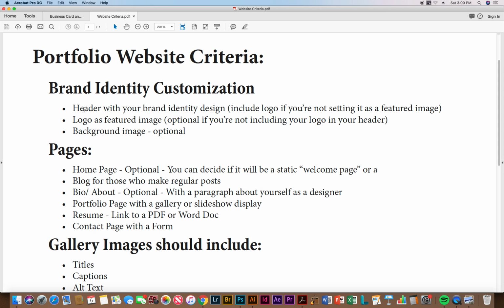So your brand identity customization. You're going to need to have a header with your brand identity design. Include your logo if you're not setting it as a featured image. We'll talk about how to design your header and how to set your logo as a featured image. You don't have to do both, one or the other. Logo as a featured image is optional if you're not including your logo in the header. A background image, to use a pattern or a texture in your background, is optional.